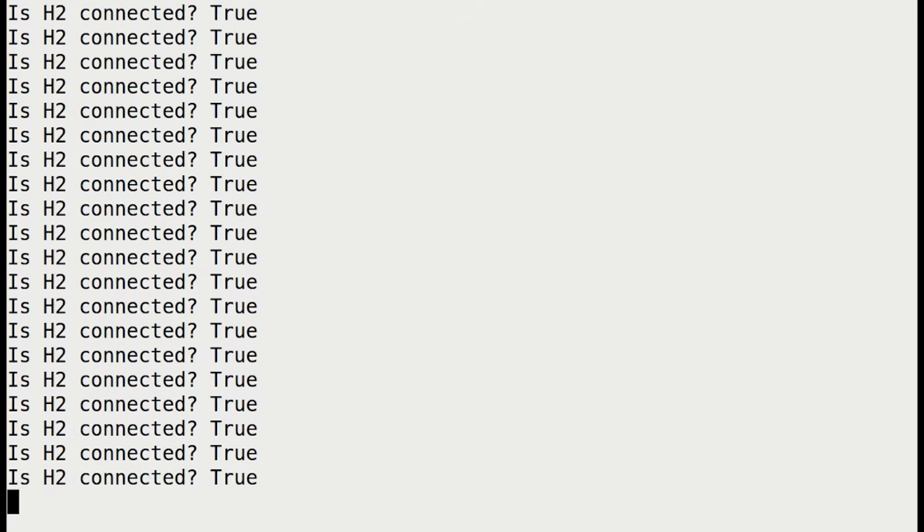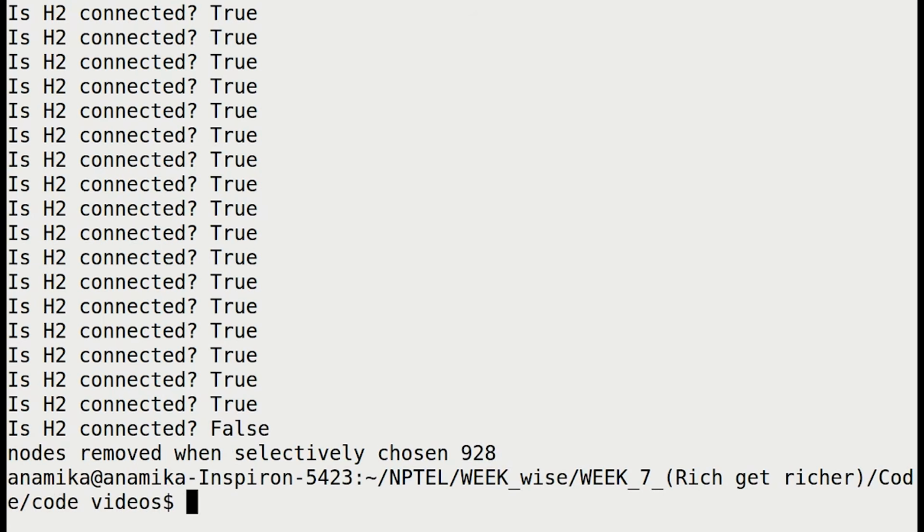I'm pressing enter here. Now we are selectively removing. That is, we are choosing the nodes with high degree and then we are removing them. Surprisingly, it's going on and on. 928, as you can see. So in the case of a random network, when we randomly removed the nodes, it took us some 985 nodes to make the graph disconnected, and when we remove the nodes based on their degrees, that is, we remove the high degree nodes in every iteration, it again took us 928 nodes to make the graph disconnected.